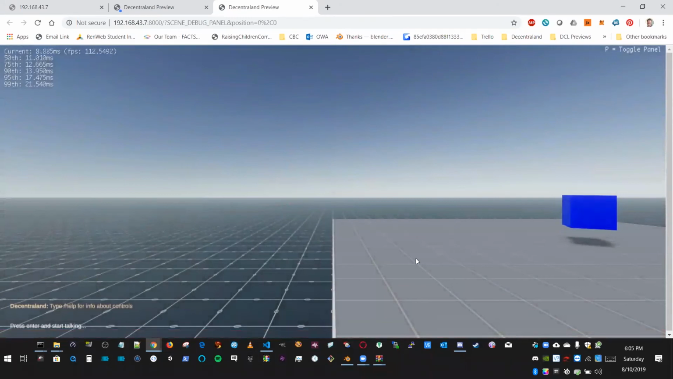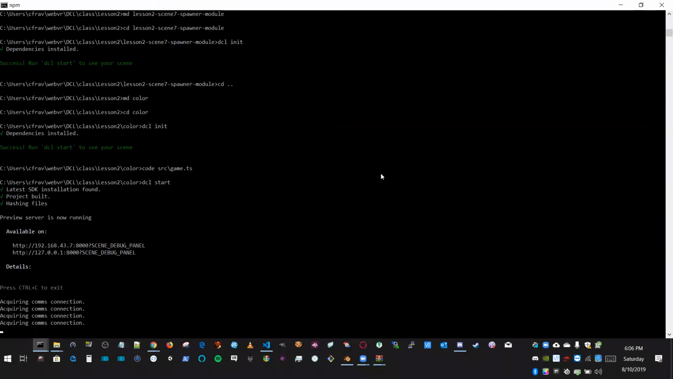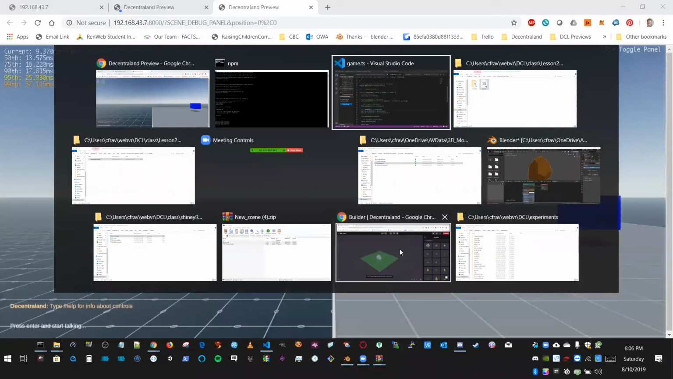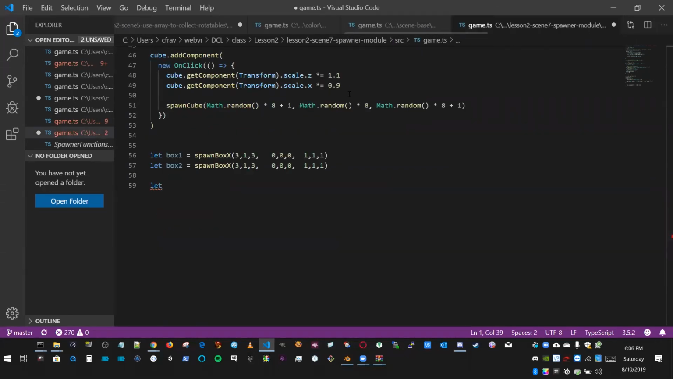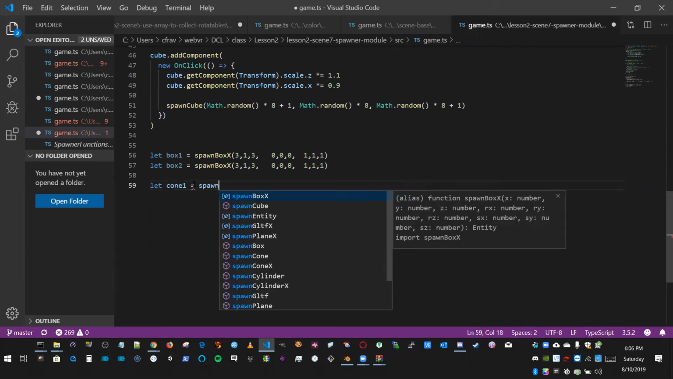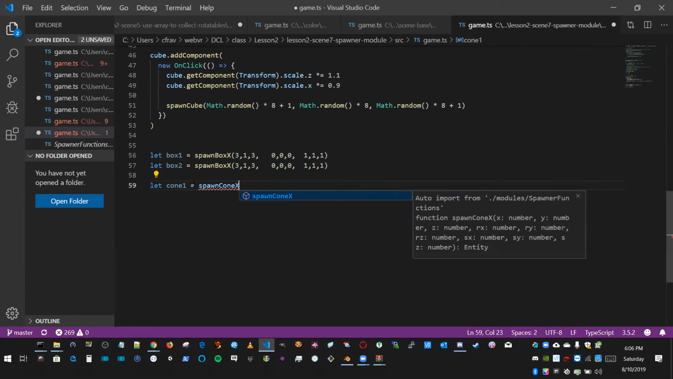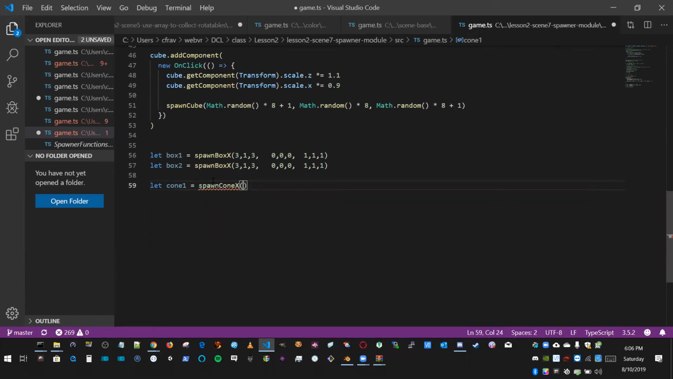Here's the blue. I was showing how to use the spawner functions. I'm going to go back and finish that, and then we'll wrap. Yes, cube. See, that was a box. Let's go cone1 equals spawn cone x. And oh, I'm lazy. And let's just move this 5, 5.